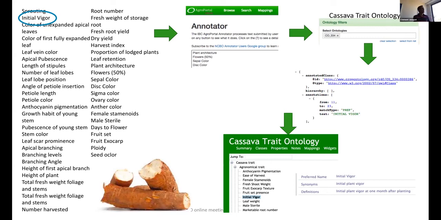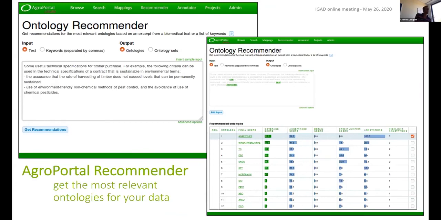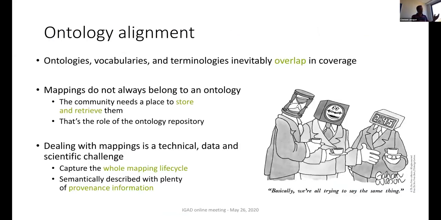We also have a recommender service that, for some text data, will help you find out which ontologies are the most appropriate for your data. This is called the ontology recommender. This is something that was developed originally in BioPortal. We also deal with the question of ontology alignment in the context of AgroPortal, of course, because every time you start working with different vocabularies, you have different kinds of overlap.